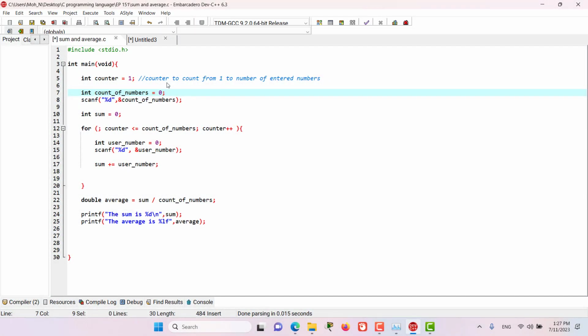Welcome back, and this is the solution to our problem. First, I have initialized a counter, which is going to be used in this for statement. Secondly, I have used a variable to remember the count of numbers that is going to be entered by the user. So probably the user entered 7 as the first number, and we are going to remember that in this variable using scanf. Now another variable here for calculating the sum of all the numbers that is going to be entered by the user.